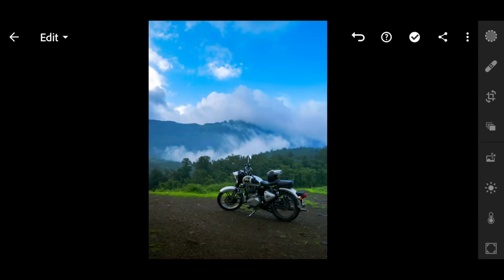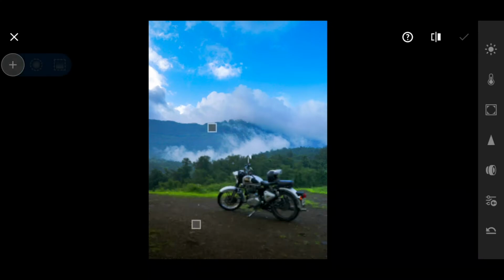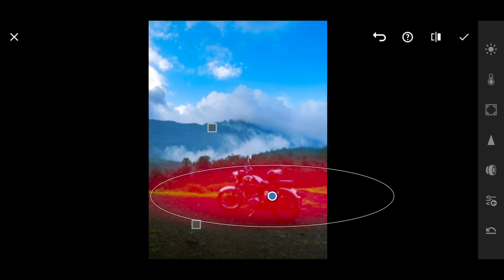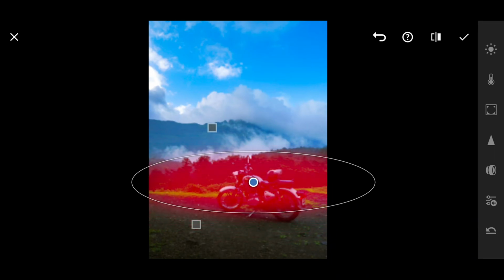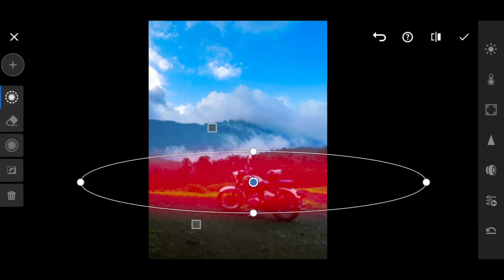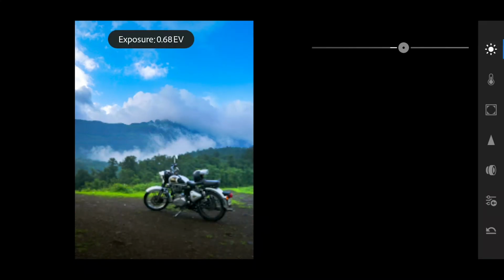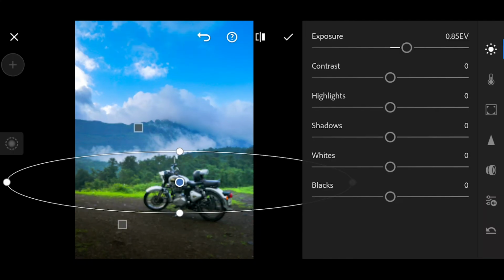We'll add one more selective edit, but this time the radial filter. Once you select that, you just have to draw a circle or oval. I want this area to be on a bit brighter side. Once selected, we'll go to the light tool and increase the exposure slightly, maybe this much.